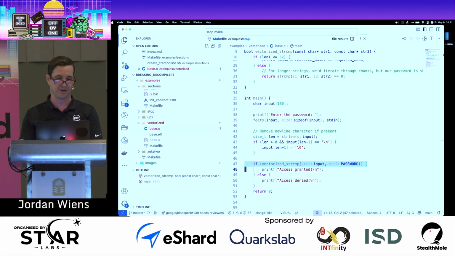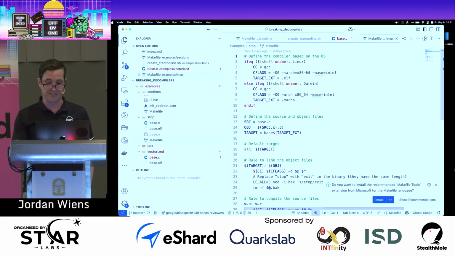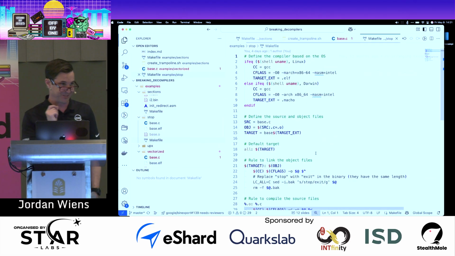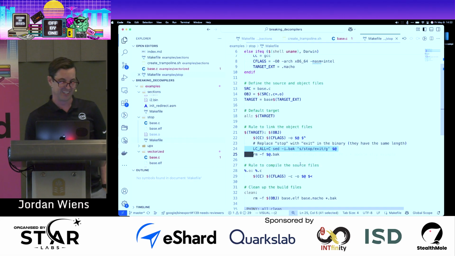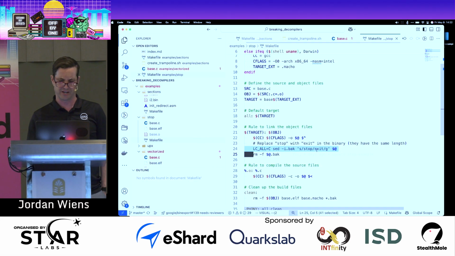All right, so we can look at our makefile. Funny thing is GCC also doesn't like to produce these, so this one does get a little bit of a ding in terms of how difficult it is because of that. So I literally use sed to just string replace stop with exit. Sorry, did I say quit earlier? With exit in the binary. So the resulting function will be named exit. Again, I'm not changing the behavior at all.